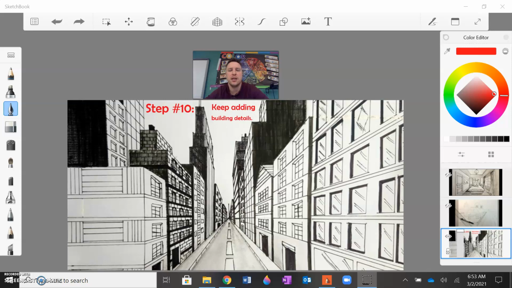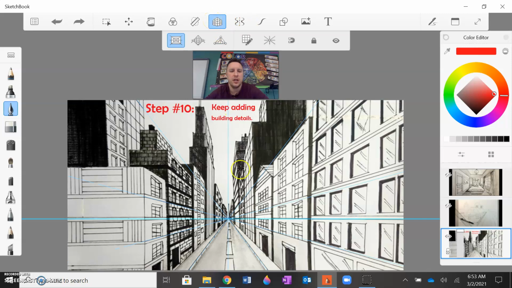So if you like the cityscape that you did yesterday and you want to draw a city scene, you can definitely do that. I'm going to turn my guidelines on here. Just make sure you, of course, have your vanishing point in the center here. You would start with your horizon line down the middle of your paper. Start with your road.